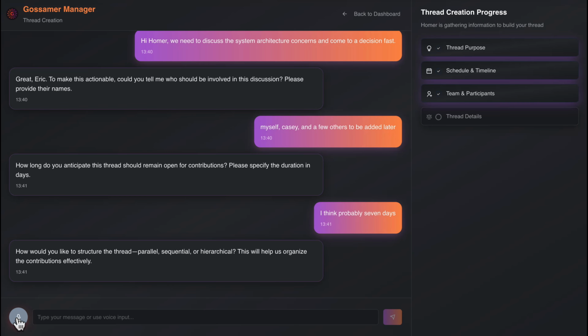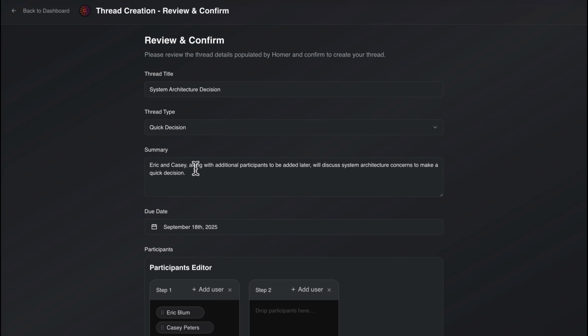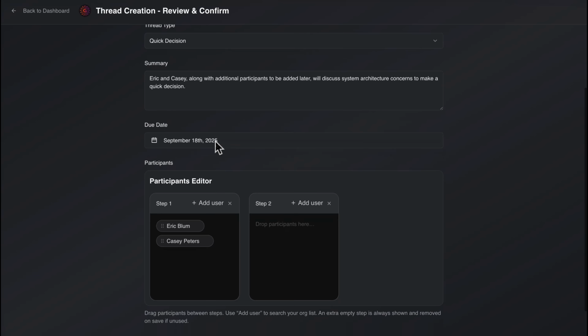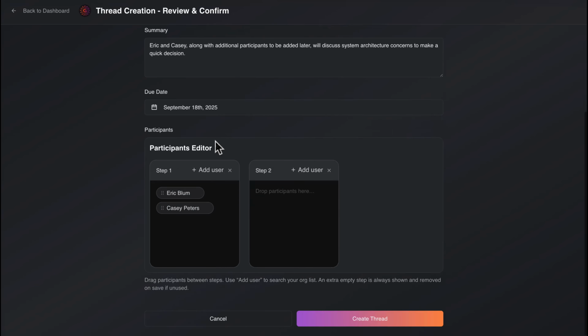How would you like to structure the thread? Parallel, sequential, or hierarchical? This will help us organize the contributions effectively. I think parallel should work for this thread. As you can see, Homer also has voice capabilities, text-to-speech and speech-to-text, which you can freely toggle on and off for a hands-free experience. In just a few clicks, the thread is live, with the right participants, steps, and timeline set up automatically. You can edit any of these as you see fit before proceeding to launch the thread.